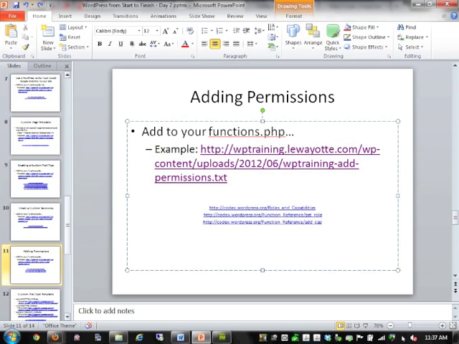I'm trying to wrap my head around when you would want to create custom post types. Can you give an example of a time you did that on a site?